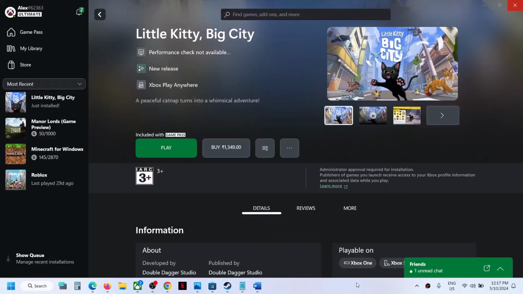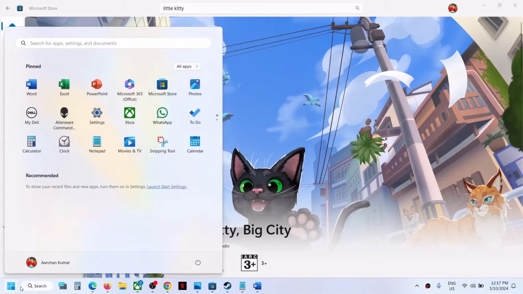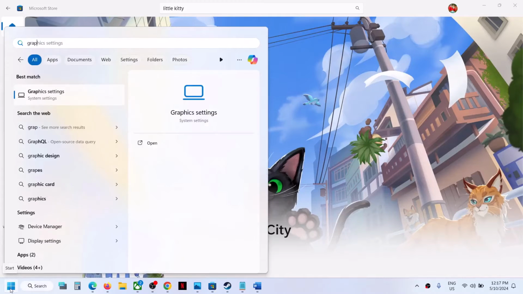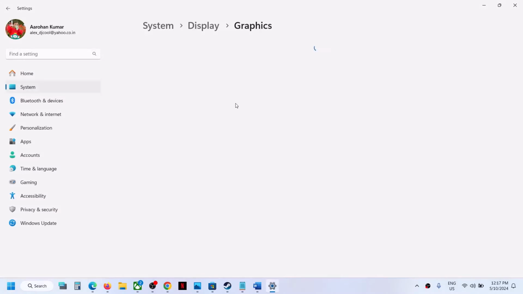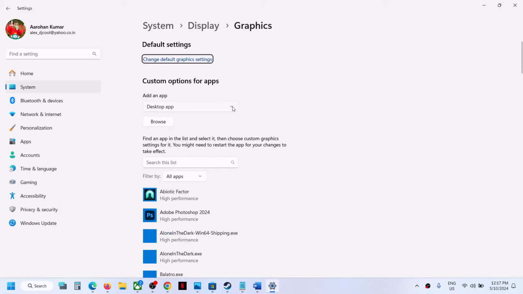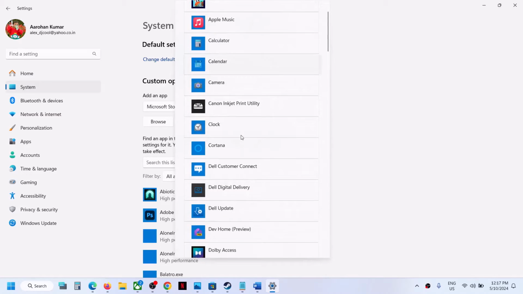Today in this video I'm going to show you how to fix when you're unable to launch Little Kitty Big City game from Xbox app, or if you're unable to launch it from Microsoft Store, then please follow the steps shown in this video. So first of all, type in graphics settings in Windows search box and then click on graphics settings. And then click over here and from the drop down select Microsoft Store app and then click on browse and find the game in the list.